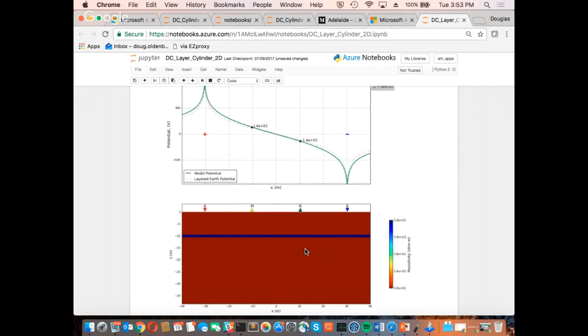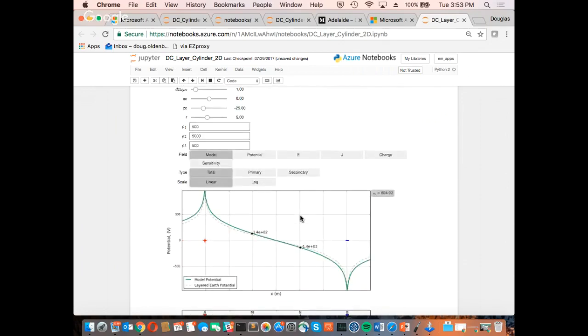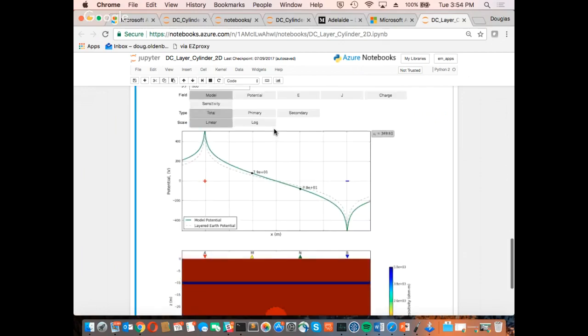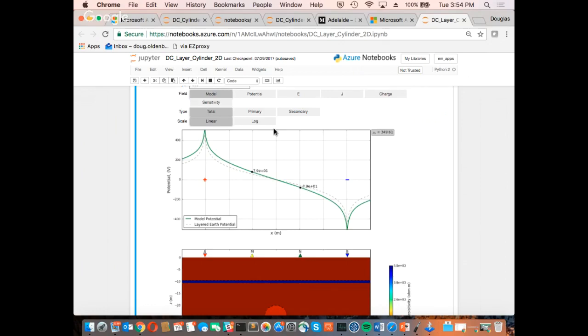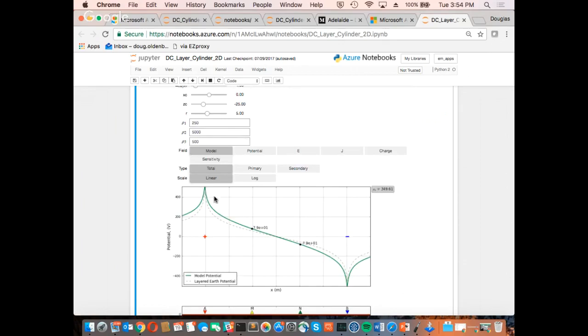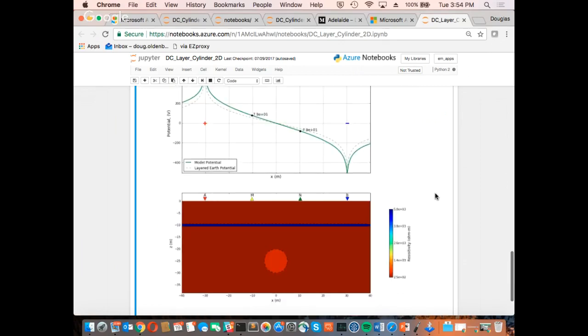So we've got a background. What should the background be? Anybody? Perfect. Okay, and then do we want a resistive or a conductive layer? It's okay like this? Okay, so we've got a resistive layer, and then let's make a conductive target beneath. So 100. So this is our model that we built up.